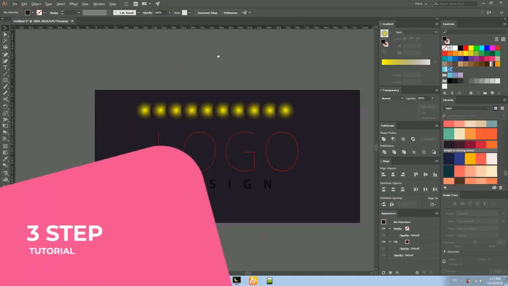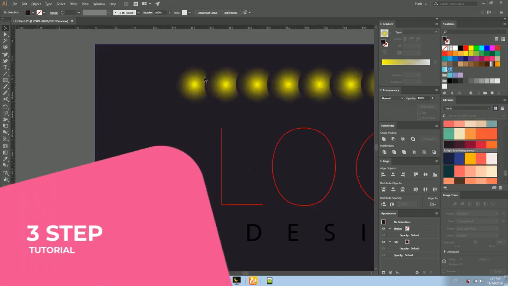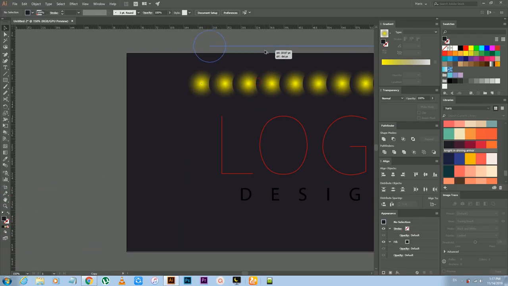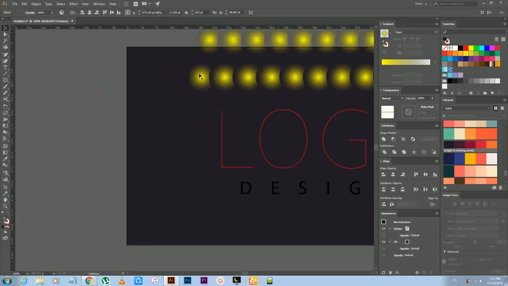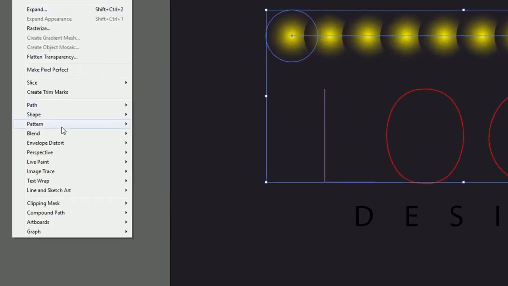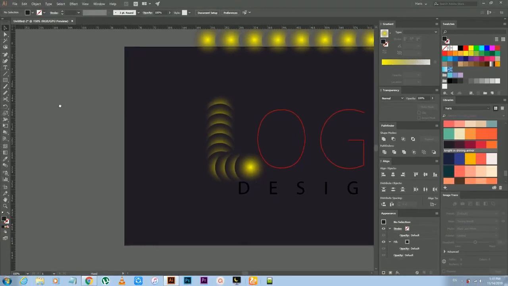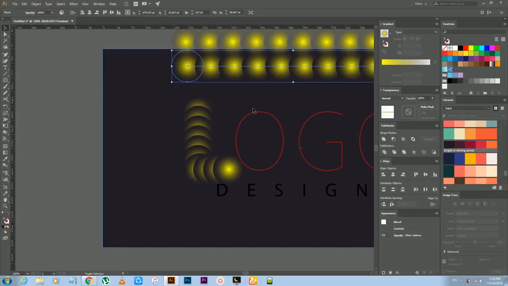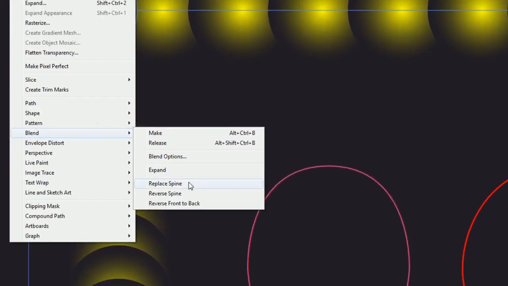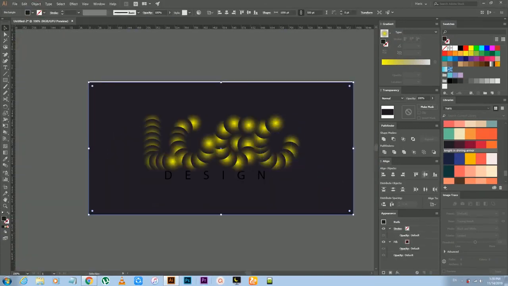Jump into the third step and before using this circle, create a copy. Now select these circles and select the L path and go to the object menu and blend and click replace spine. And now look at this, it looks pretty cool. And do the same step for all paths, something like this. And now our logo is ready.